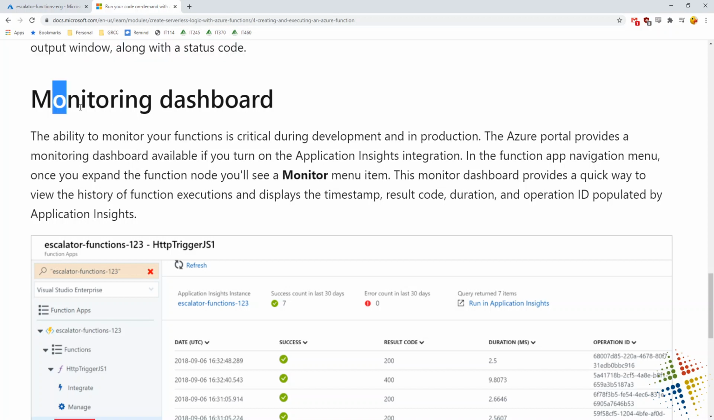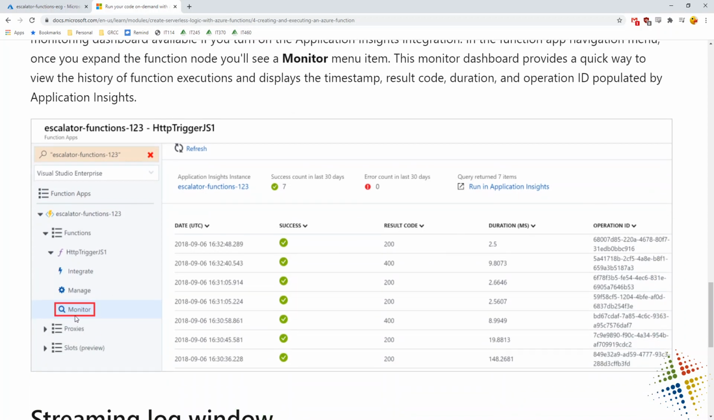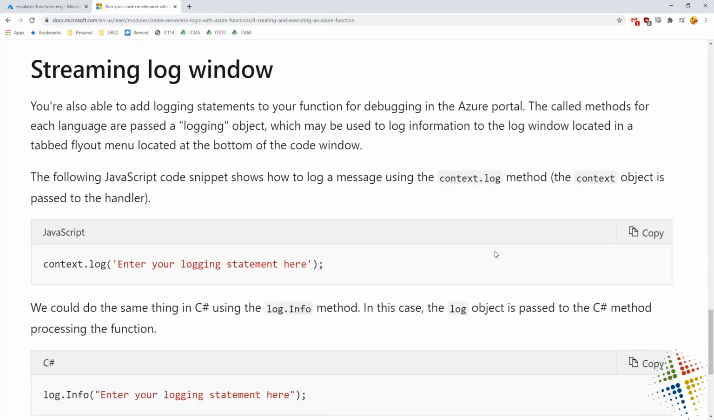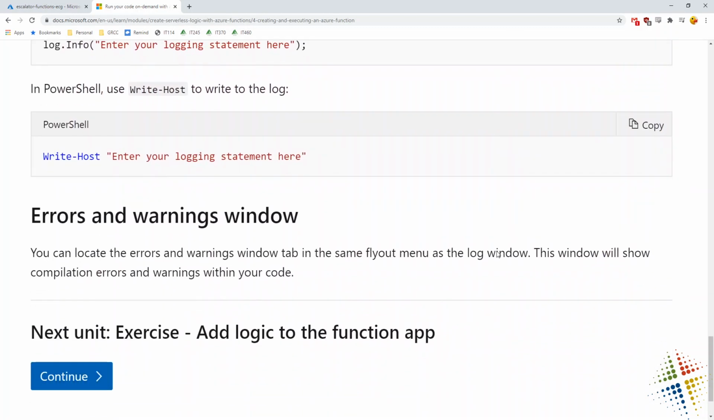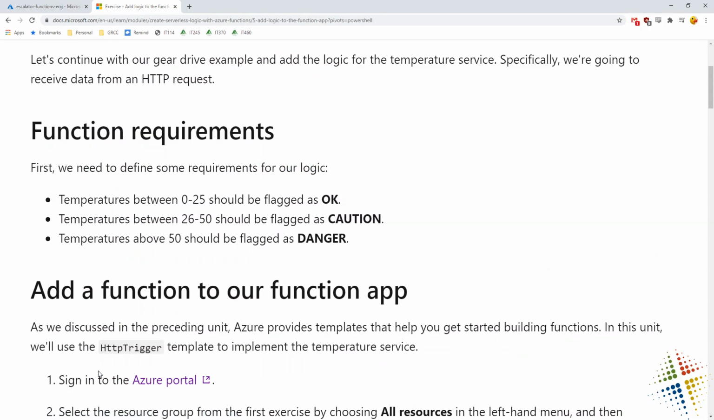And then there's also a monitoring dashboard, which we can see right there, monitoring on the left-hand side, and then we can see the run processes on the right-hand side. For instance, this last run at 16:32 and 48 seconds had a result code of 200, which is a success, and took a total of 2.5 milliseconds to run. Along with that, there's also a streaming log window, which you will see down at the bottom of the screen when we get in there, along with the errors and the warnings.